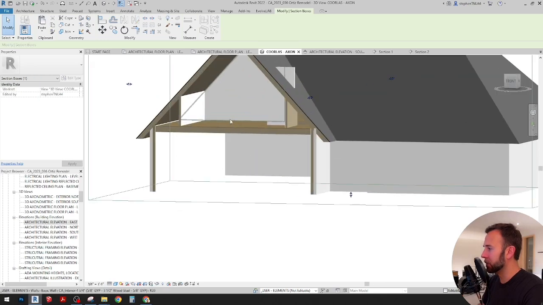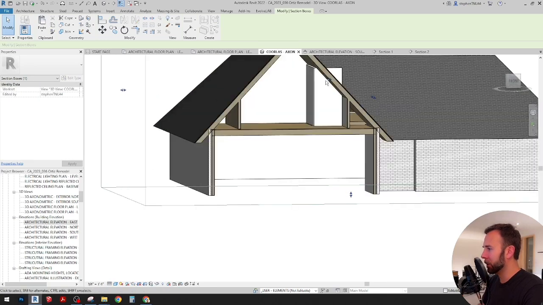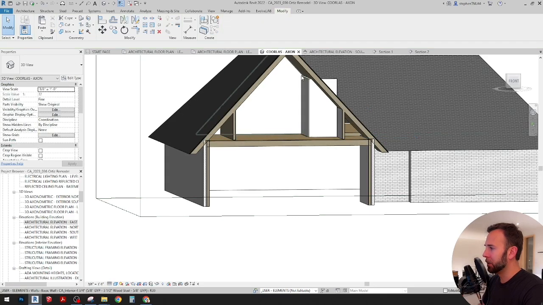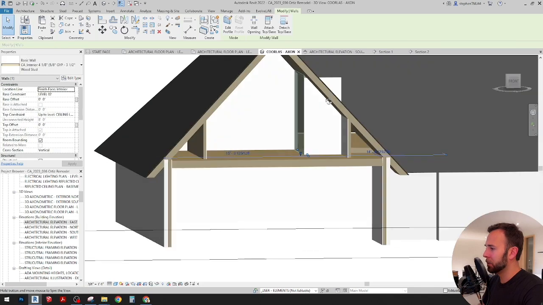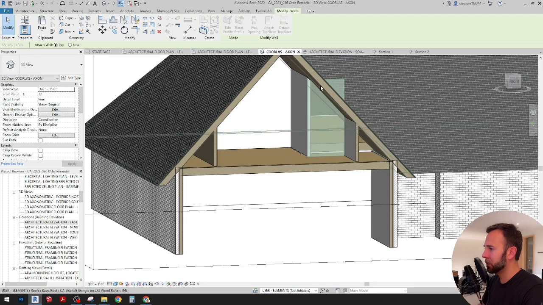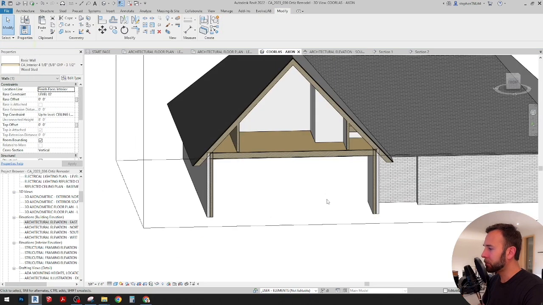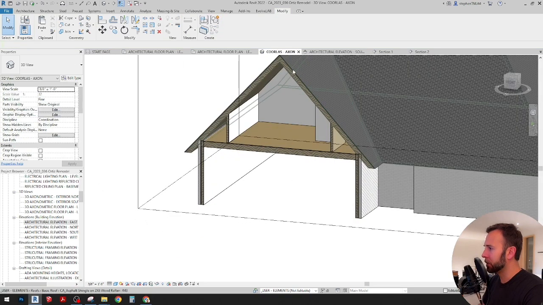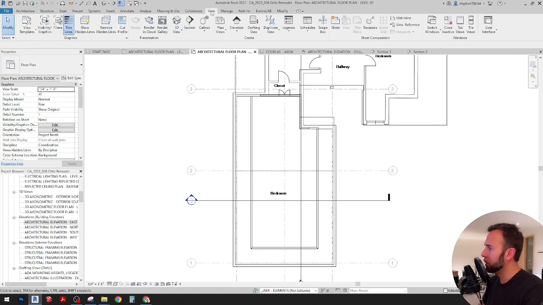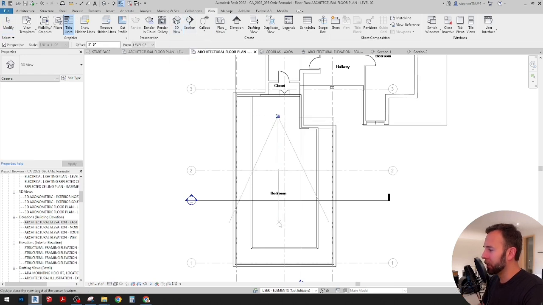So this is 3D view cutting through. We'll take these walls, snap them to the underside of the roof. Attach. This wall. Attach. There we go. So let's drop a view in there. View. Camera view. 3D view. Camera. And I'm just going to grab that, stretch it out.